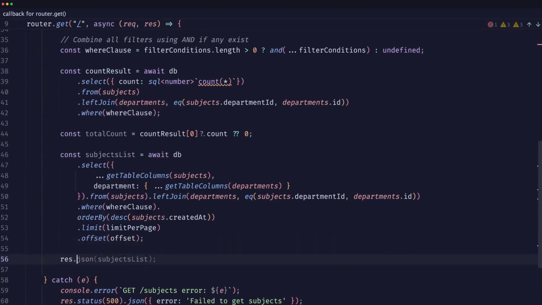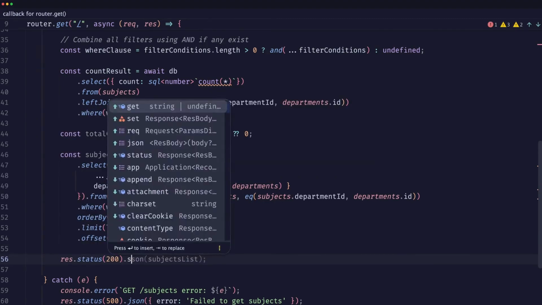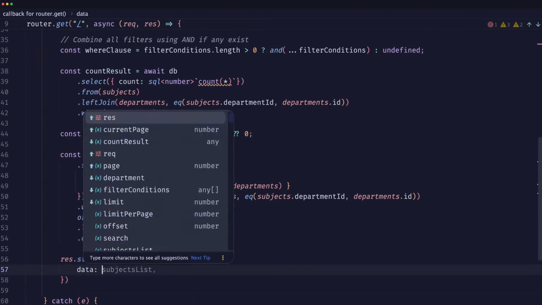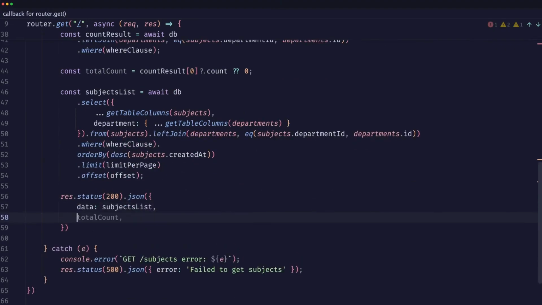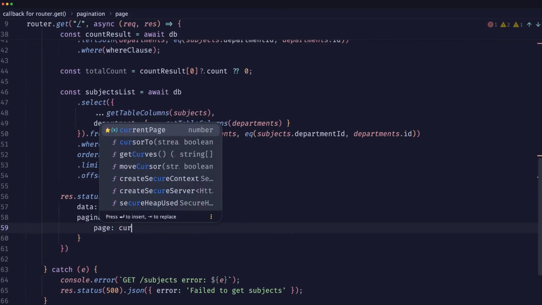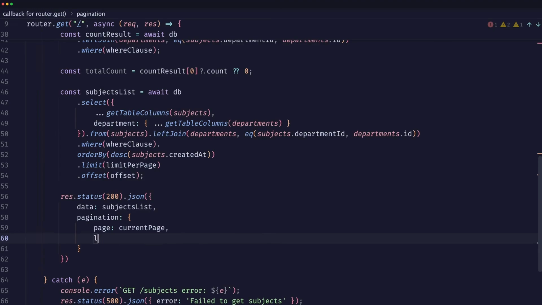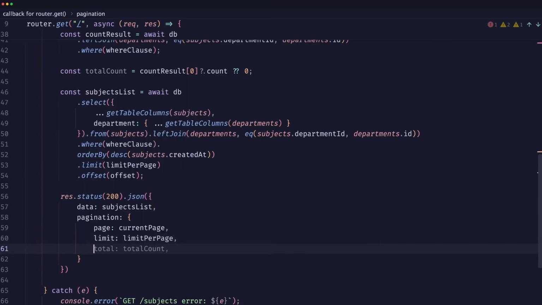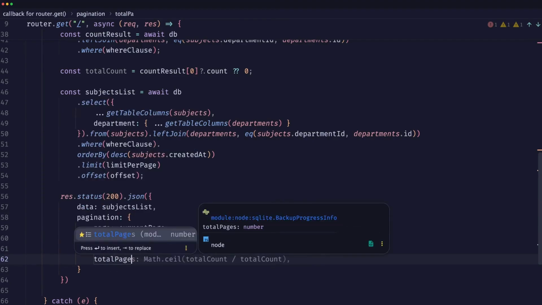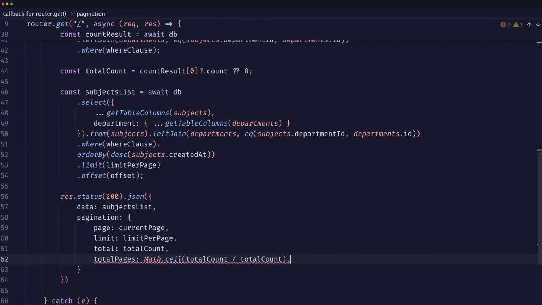So now let's return it by saying rest.status of 200 and then .json. And now we can format that data in the way that we want, such as data will be the subject's list. And then for the pagination, we can pass additional information such as page, which is going to be set to the current page, the limit, which is going to be set to the limit per page, the total set to the total count, and then finally we can pass the total number of pages, which is going to be math.ceil of total count over limit per page.